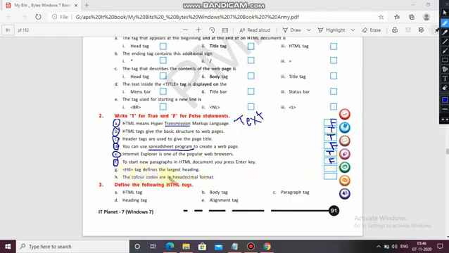The H6 tag defines the largest heading. There are 6 levels of heading, in which H1 is the largest heading, not H6. H6 is what? The smallest heading. So this one is false. Clear, all of you? The color codes are in hexadecimal format. Yes, true. The color codes are in hexadecimal format. So we have completed our true false.